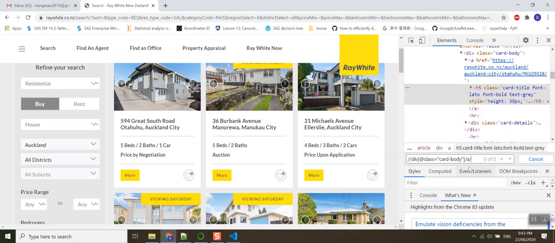So if we have another slash, type in A, because the A is within the div element, and the H5 is within the A element. So we're going to type H5 here. And we see that there's 24 of them, which means that we're on the right track again, because there are 24 cards, there are 24 property addresses.